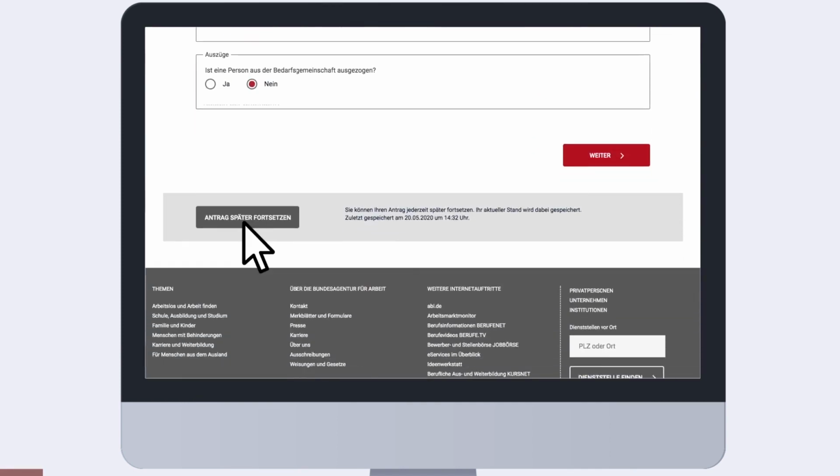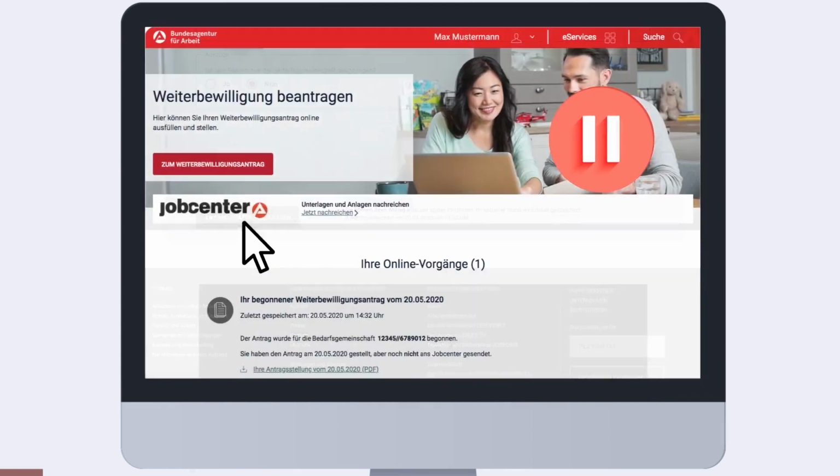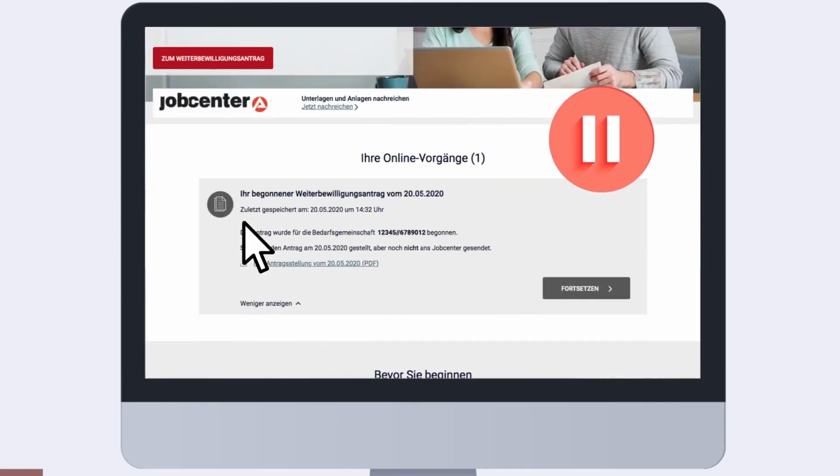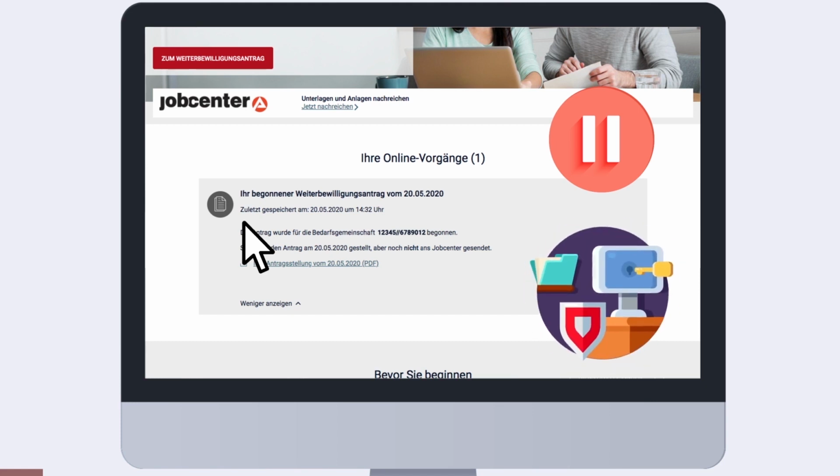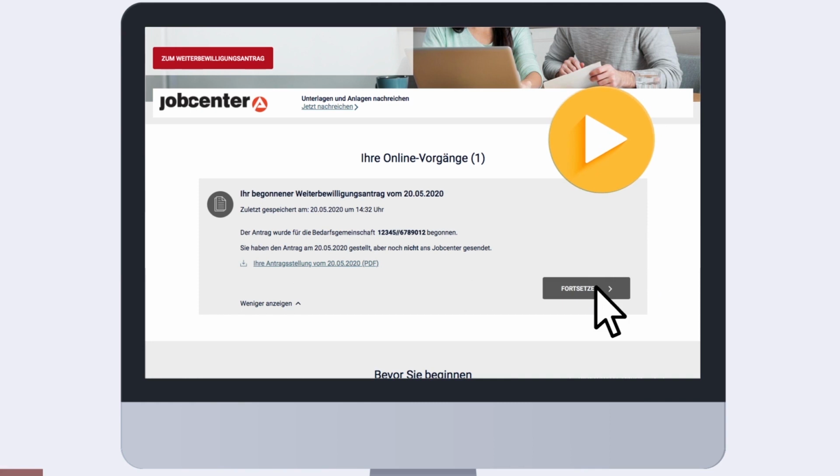You can also interrupt the process of your application at any time. Something can always come up. Your entries are saved automatically and are stored securely. You can always continue your entries at a later point.